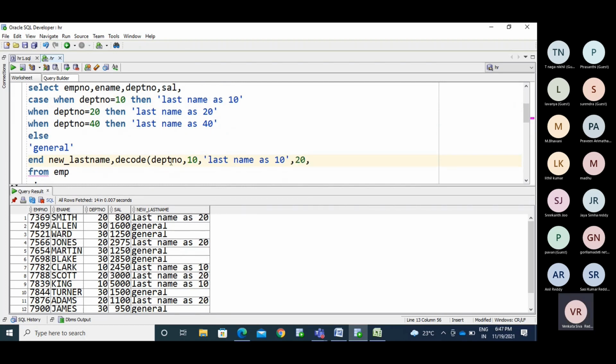20. So this column value matches with this. Display this value. This column value matches with this, then display this column value. This is the value. Okay, then 40.